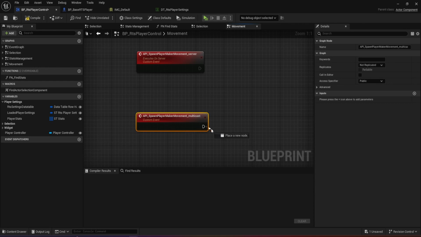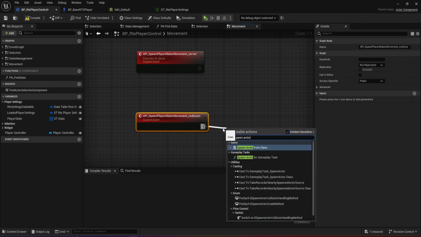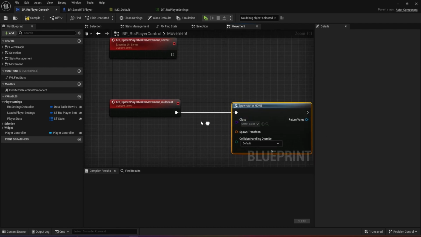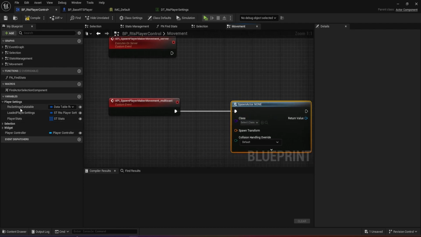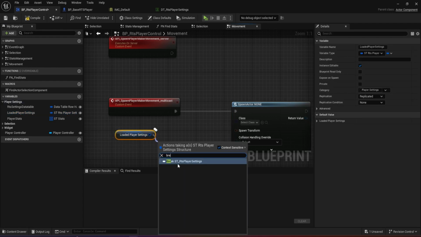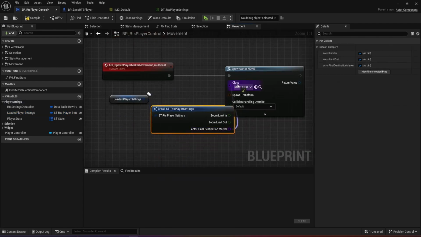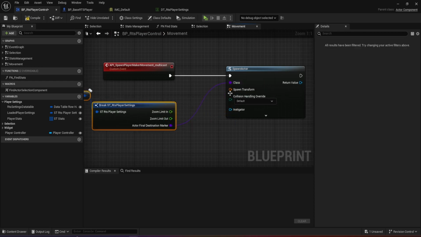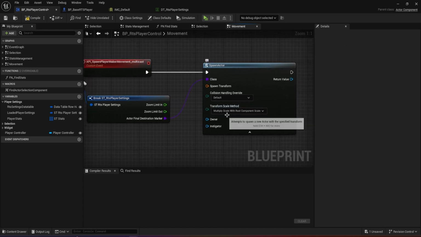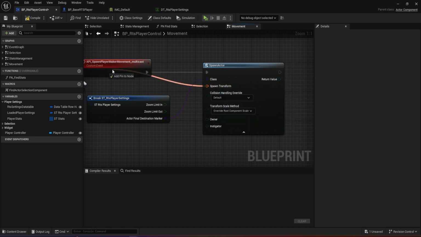And then the last thing we need to do is spawn an actor from class, right? Now it's gonna ask for a class. The class is just the loaded player settings, and we're gonna break that to load the marker, right? Now it's gonna ask, okay, where would you like to spawn this? I also have some information and other things in here. I'm just gonna make sure I put override here, and I'm gonna put the spawn transform right there, right?